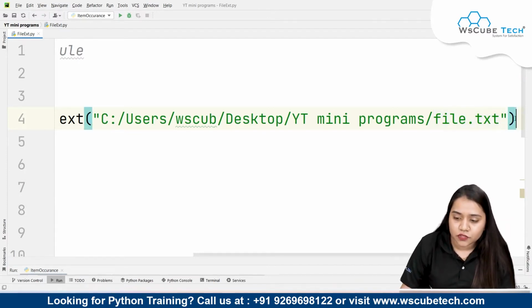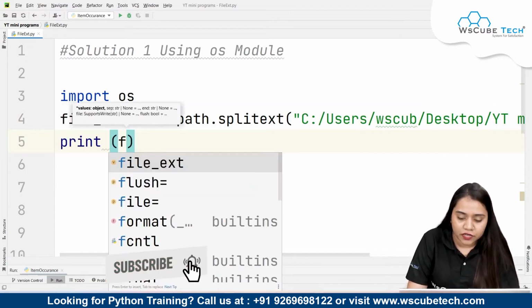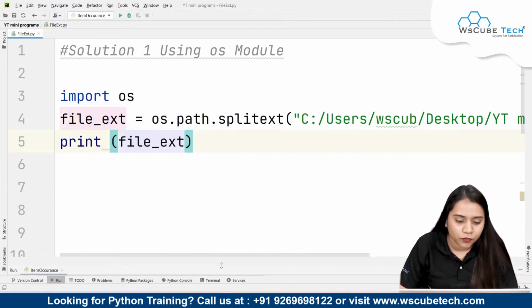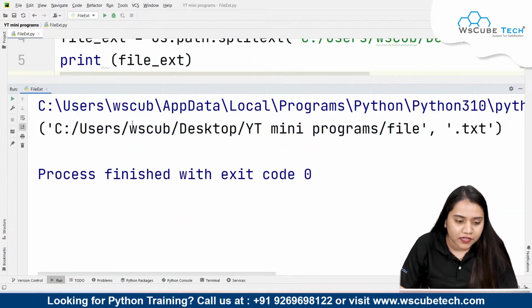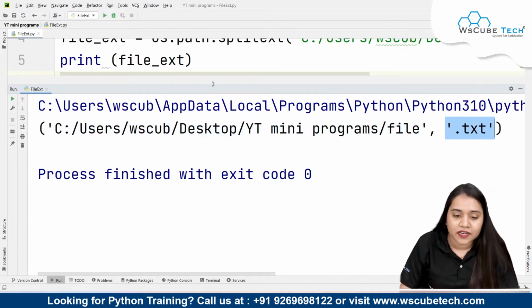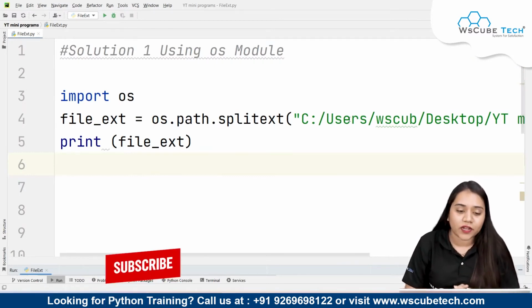Okay, let's first of all do what? Let's just print file extension. So I'll be writing file_ext, that means our variable. Let's run and see what output we will get. As soon as I run it, I'll get the output in the form of a tuple, and I have 2 things inside this tuple. One is the location and the name of the file, and the other one is .txt. That means it has split this text into 2 forms. One is the location along with the name of the file, and the other one is the extension.